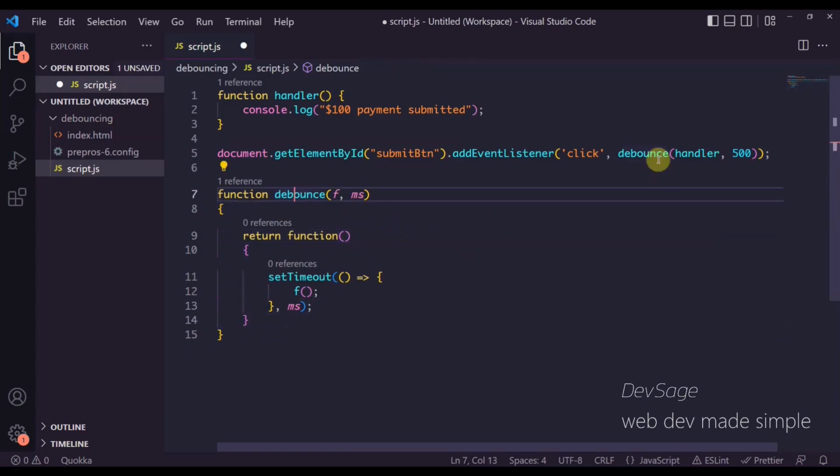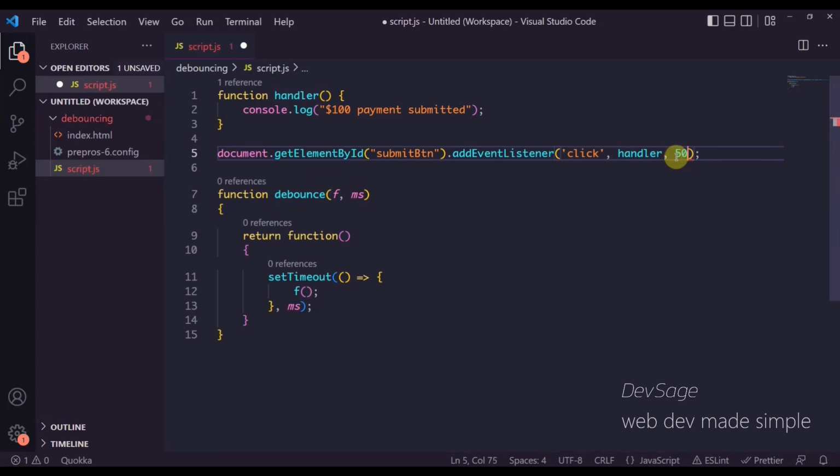Well, the reason we have to do this is, remember, addEventListener, before what we had was addEventListener click handler. So addEventListener takes in a function reference as the second argument. With debounce, we have to make sure that whatever debounce returns is actually a function reference as well. So we can't just call setTimeout because we have to return some kind of function reference. So that's why we have to return this function inside of debounce.